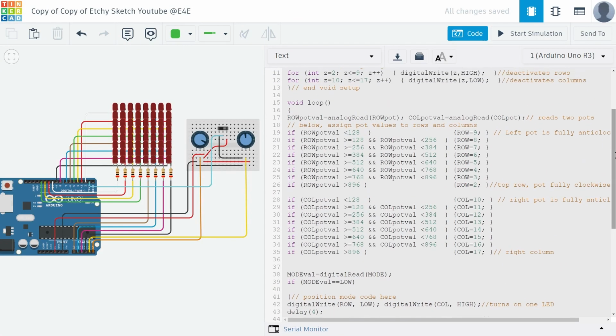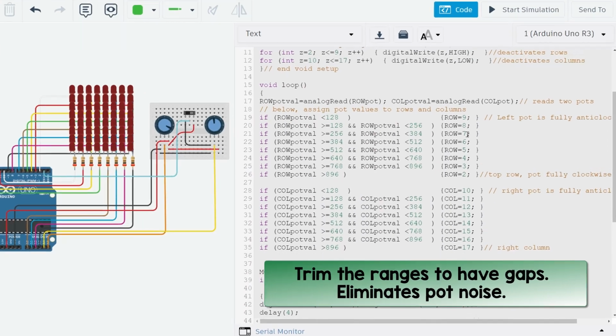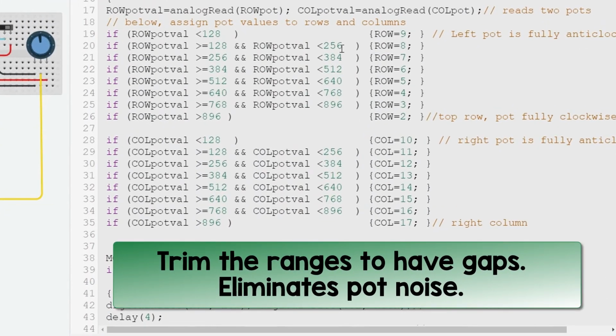And it's a good idea to trim the ranges so there are gaps in the analog read, because analog reads jump all over the place. We may have 2 LEDs looking like they're on, which is no good. So we trim the ranges down so there's gaps. And that means there's no sort of jitter in our analog reads. So the col and row values will be nice and stable.